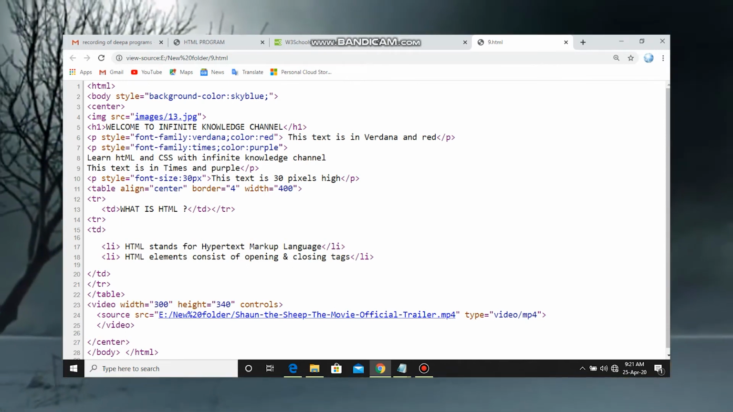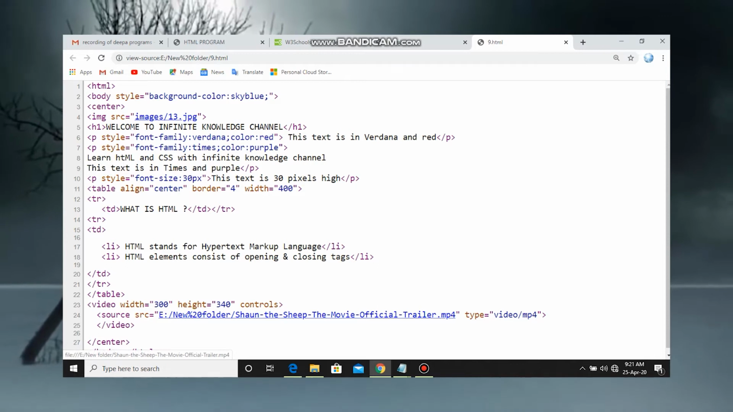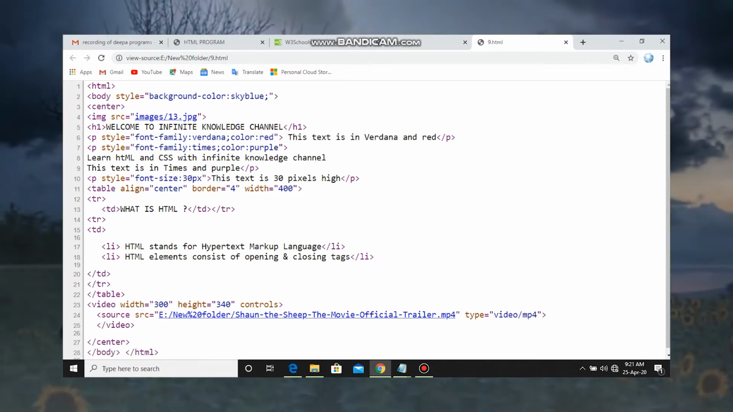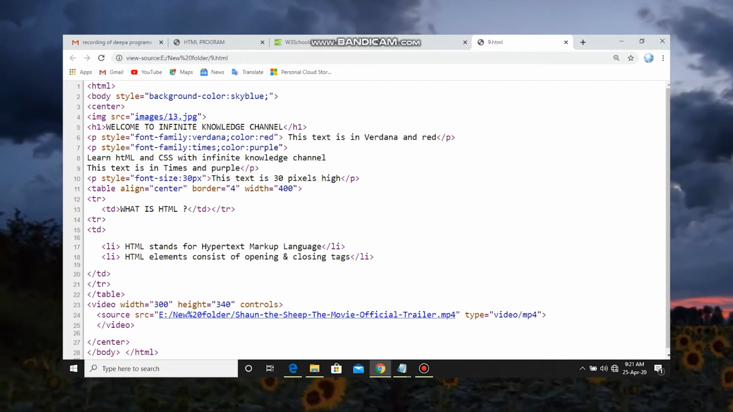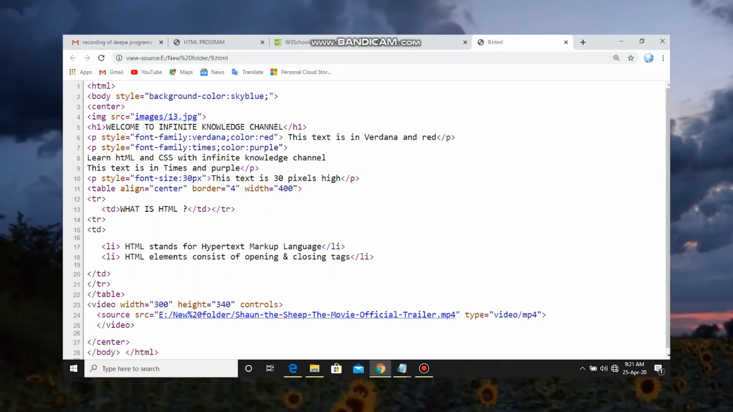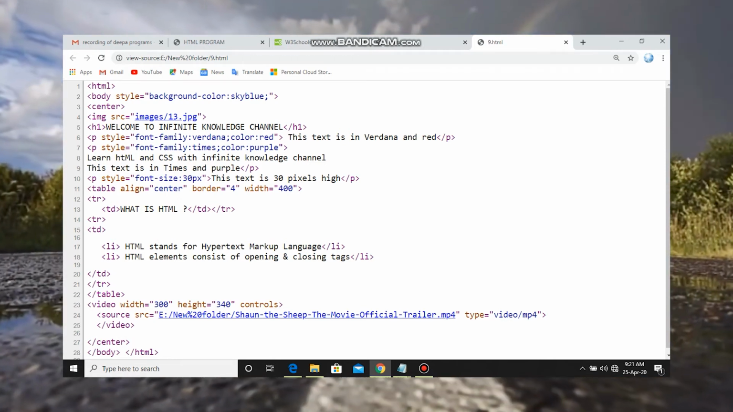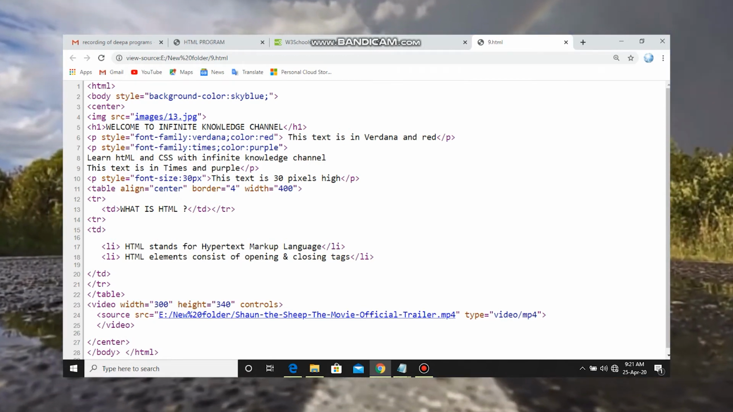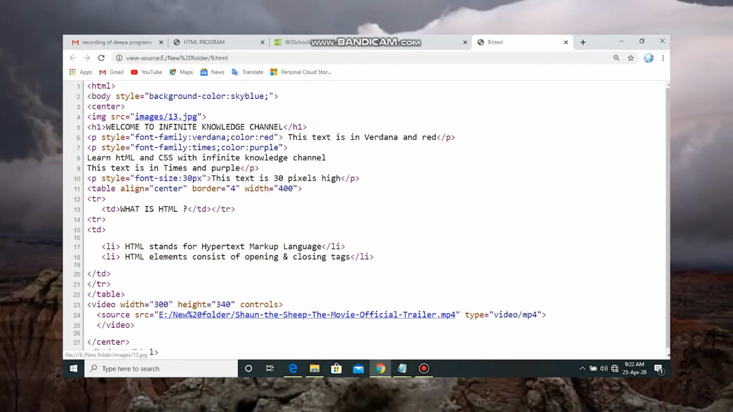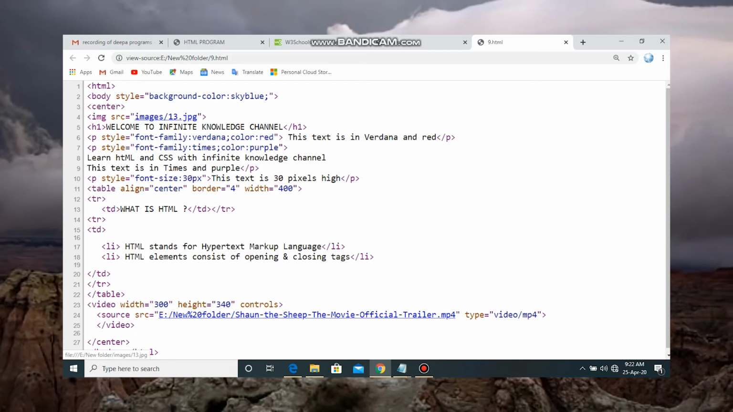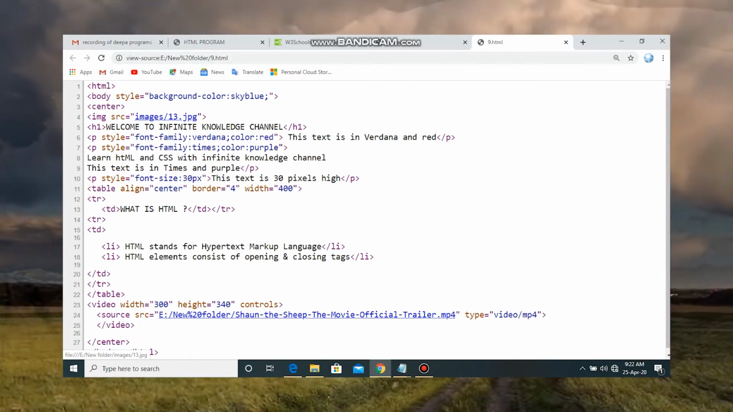Center. The entire HTML program is aligned in the center. Image source. The image name is 13.jpg, which is saved in the images folder. The destination of the folder is the images folder. H1, Welcome to Infinite Knowledge channel, H1. H1 is the heading, which is the largest heading.